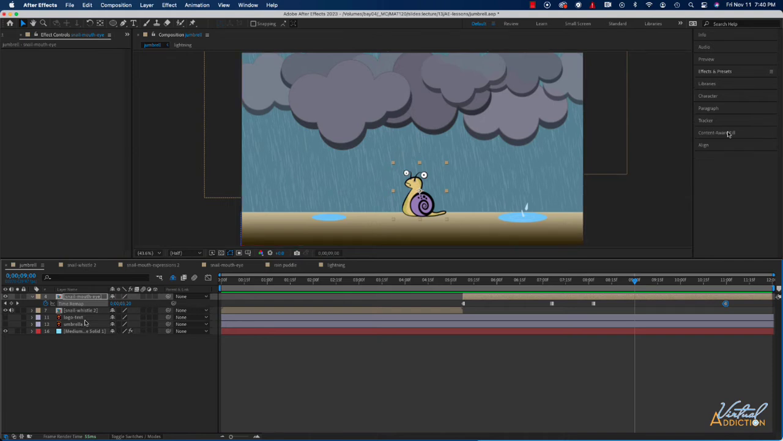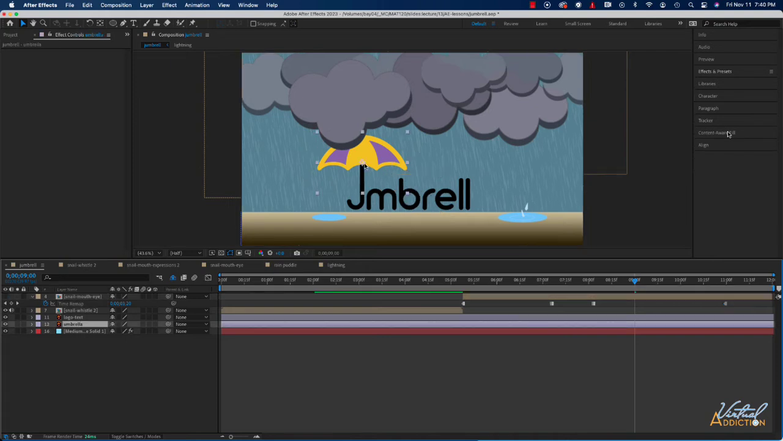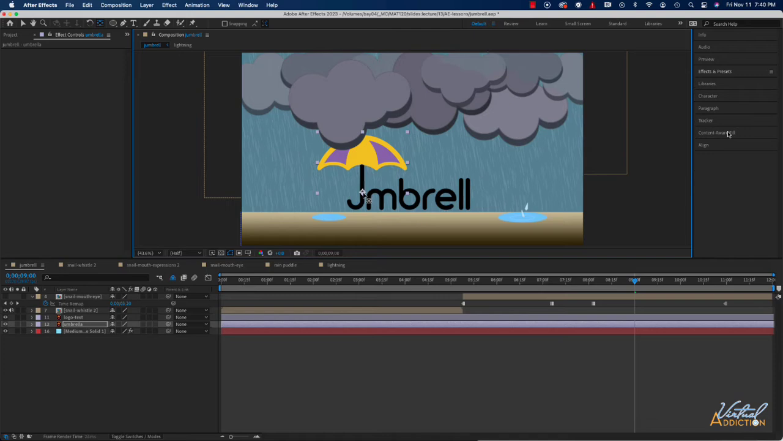We're going to turn our logo and our umbrella text back on, and we want this information to slide on kind of fast onto the stage. This is the ending position. We're going to go ahead and make sure that our anchor point is in the correct position. So for the umbrella, I'm going to come get my pan behind tool, and we're going to move the anchor point so that it's right at the base of the umbrella.